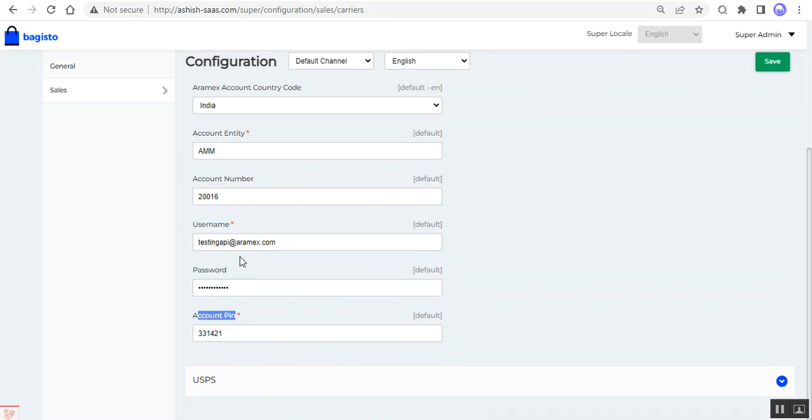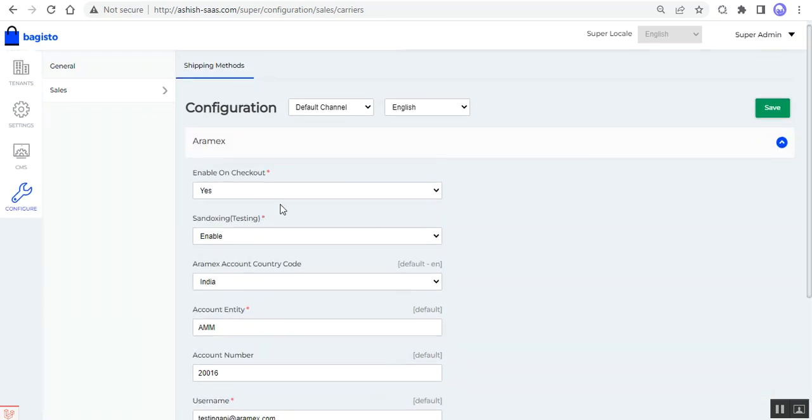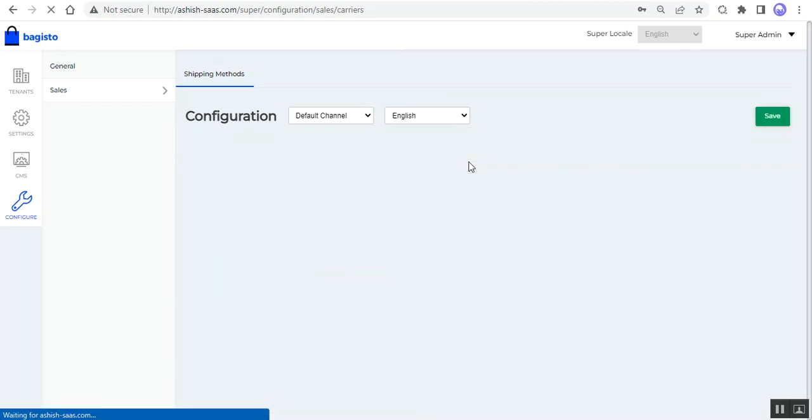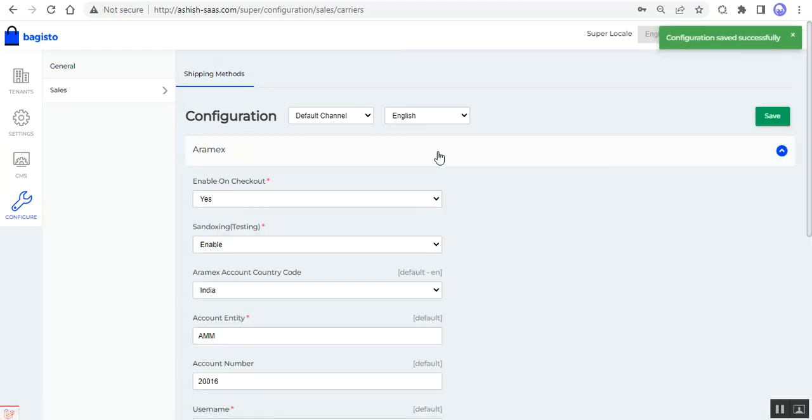All of these details you will get after you register yourself as a merchant at the Aramex shipping service. Then you will get all of these details from there. And then after entering all of these details, you need to tap here on the save button to save the initial configuration settings at the super admin's end.